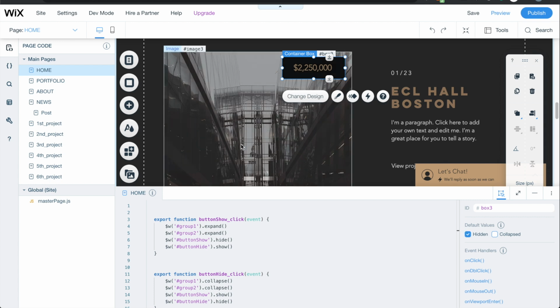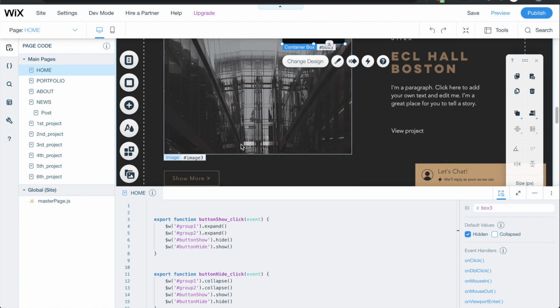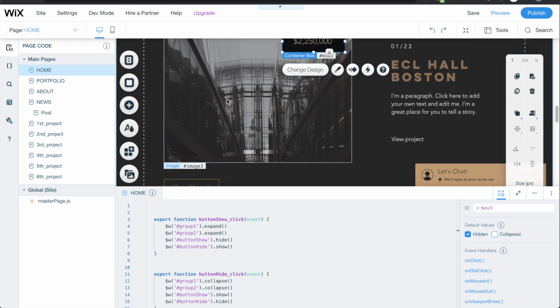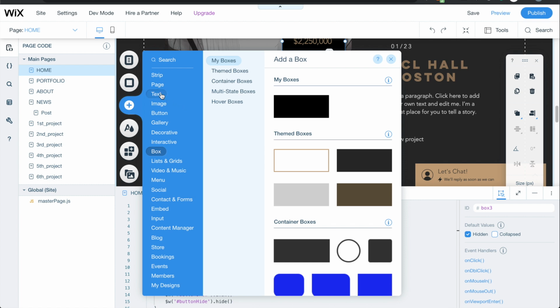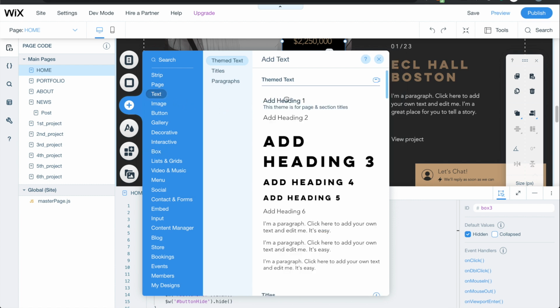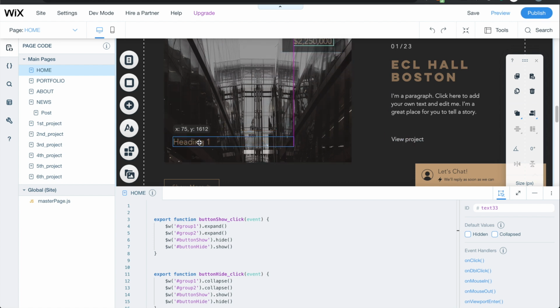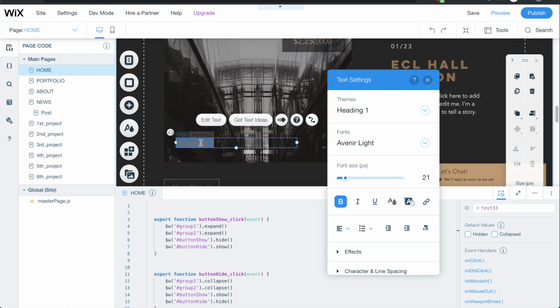So make sure we got the container. This is just box 3. I'll just keep it like that for the name, the ID. And then I want to add another thing, a text, just to show you additional things you could do. So just click and drag it on top, and then put it over here, and we can just say something. Let's just say like designed by Arthur Lex.